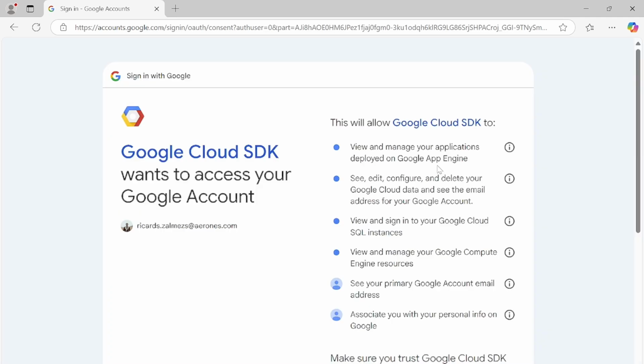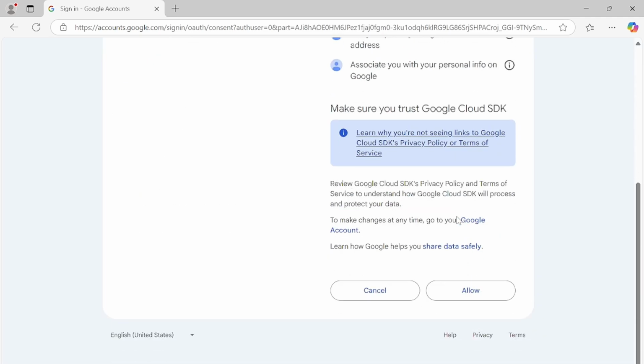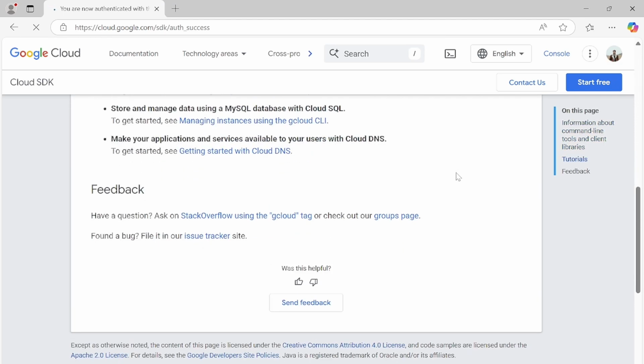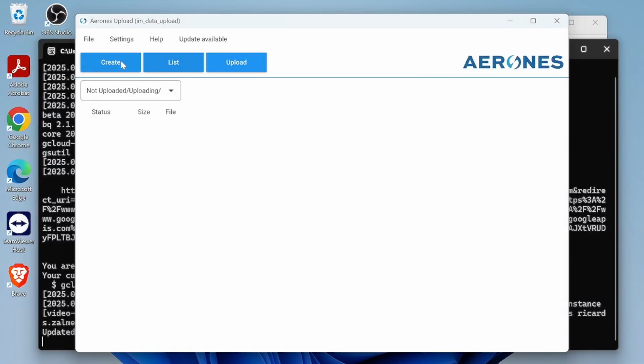The upload program works on Google Cloud SDK. If your computer is new, you will need to install the program. Once you have pressed Allow, you can close the window.